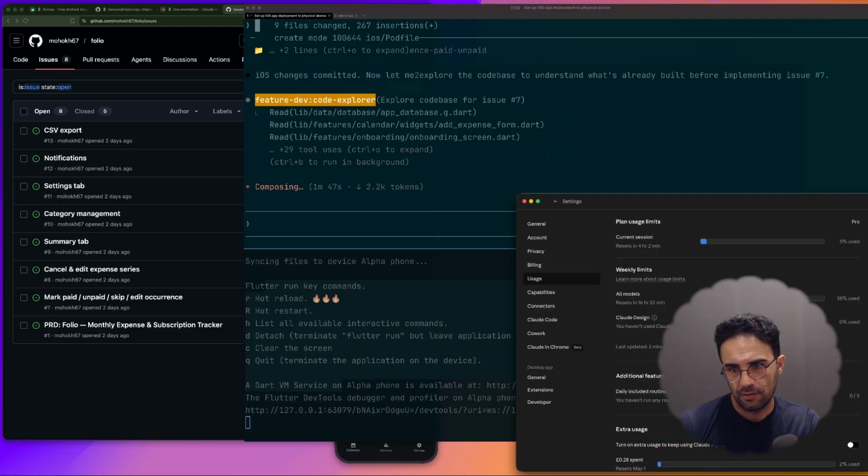Speaking of this, I can already think of 3 places. It's either here, the desktop app, or slash usage here in the terminal, or I will log into the Claude website, then check it there.